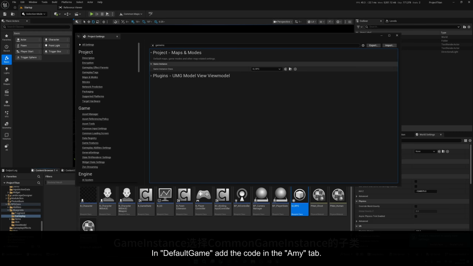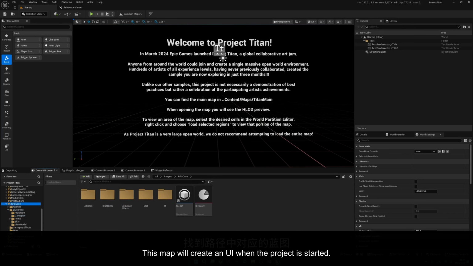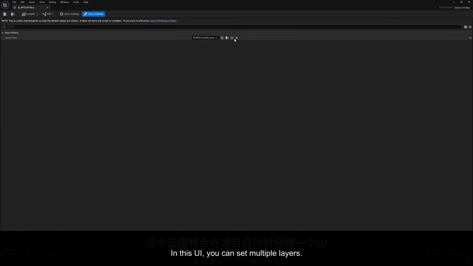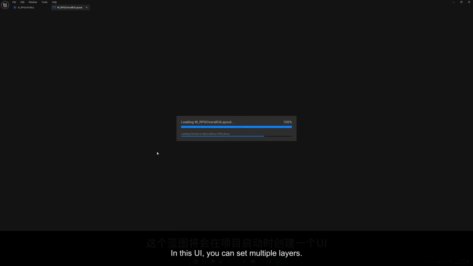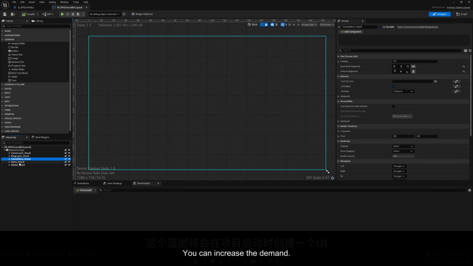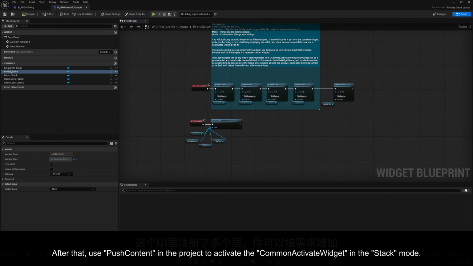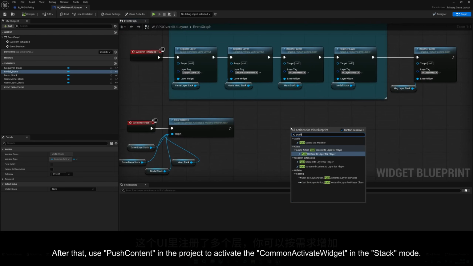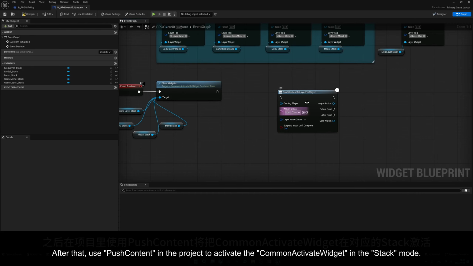Find the route corresponding to the map. This map will create a UI when the project is started. In this UI, you can set multiple layers. You can increase the demand. After that, use push content in the project to activate the common activatable widget in the stack mode.